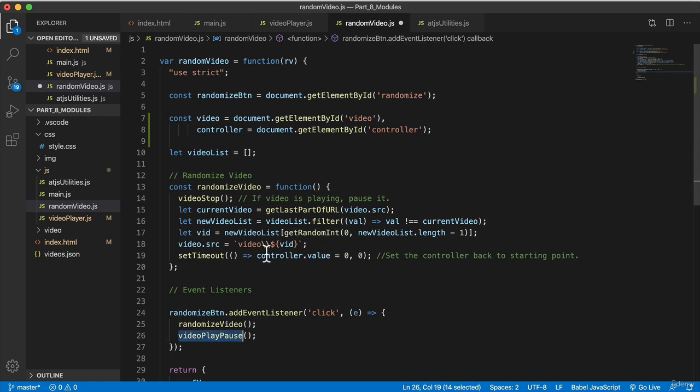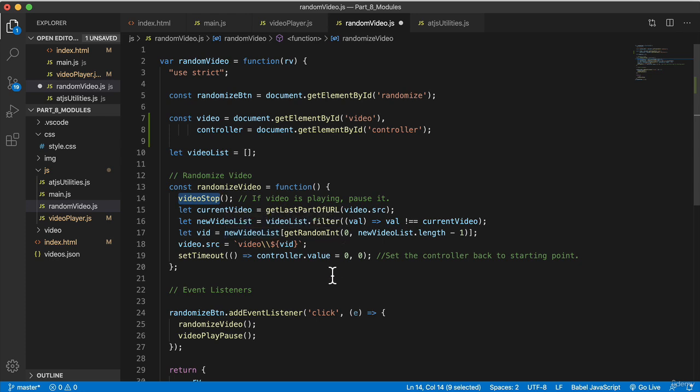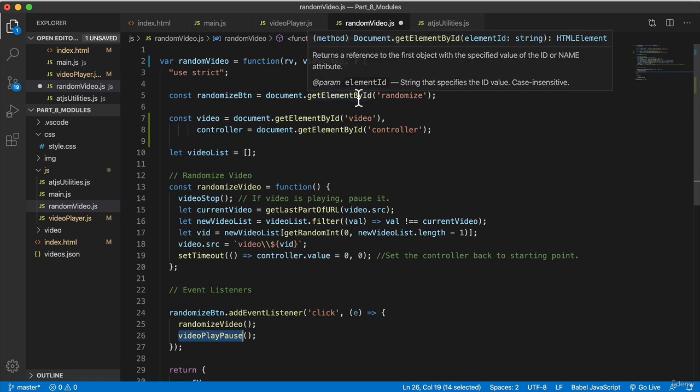So let's deal with videoStop and videoPlayPause first. And then I'm going to do the other two in a slightly different manner just to show you another approach to this. So I'm going to copy videoStop and I'm going to make that the variable here in the parentheses so that I don't have to change anything in this code down here. I can use it like it is. And then I'll do a second one, and that's going to be videoPlayPause.